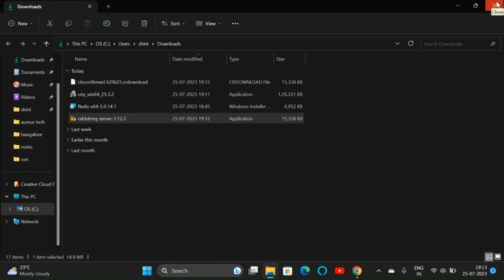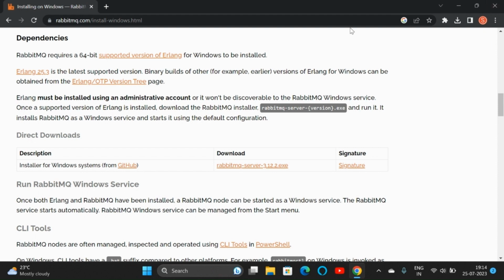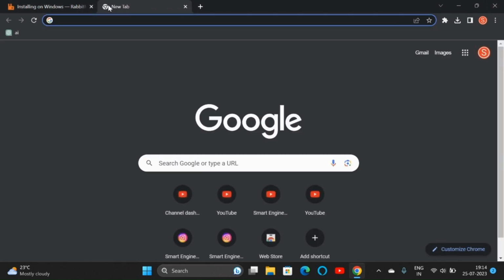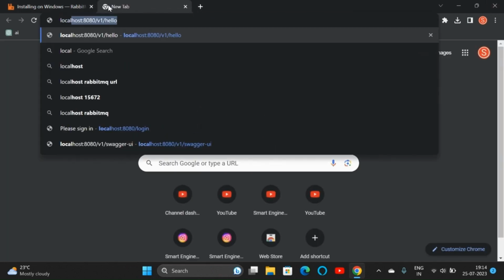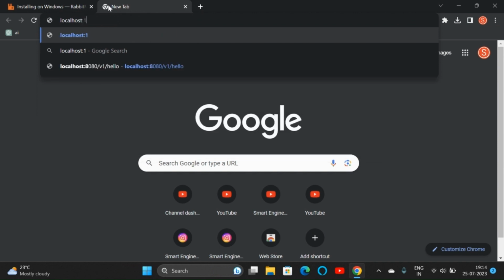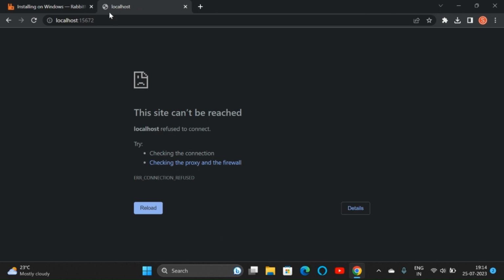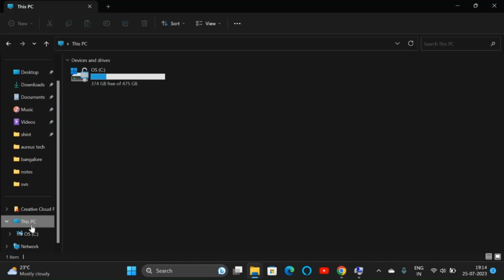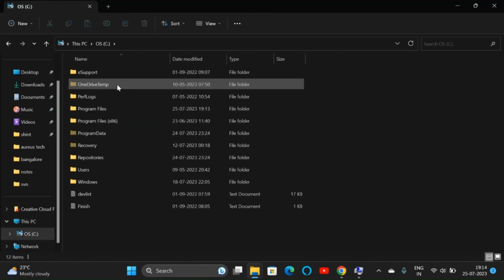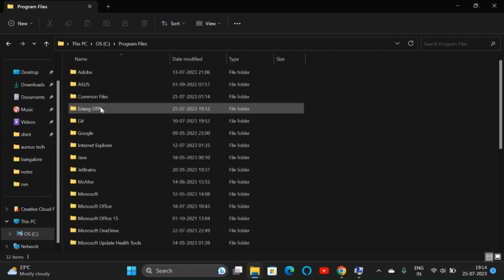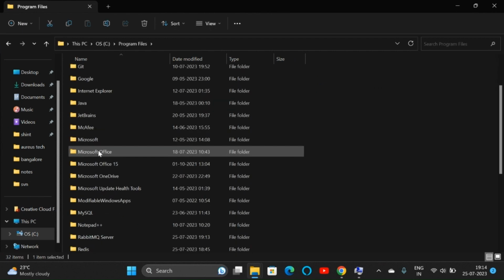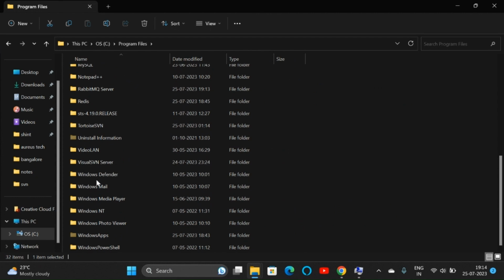We can close this. We can go back to the browser, and the default address of RabbitMQ is localhost:15672. That is the default port number. But unfortunately we are not getting the response. Let's go to the C folder, then program files, and see whether our RabbitMQ is there. Yes, the RabbitMQ server is here.